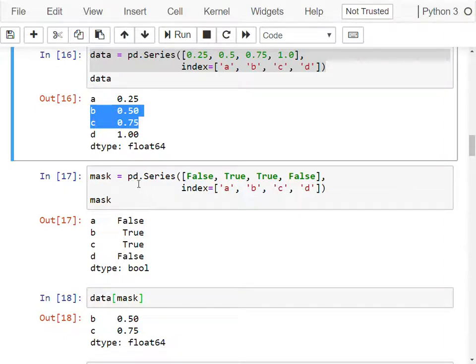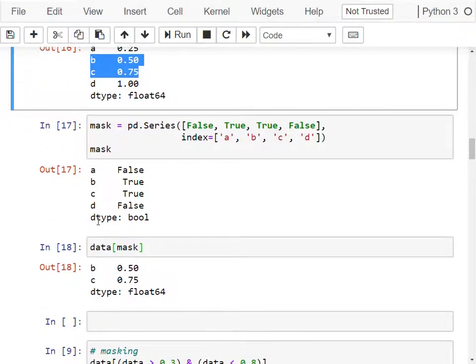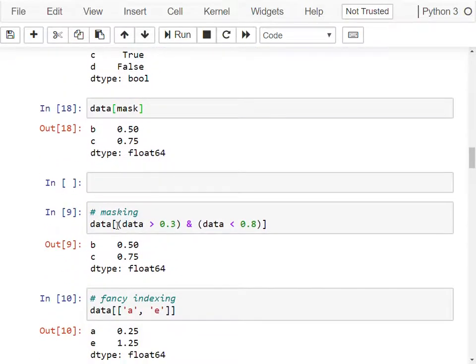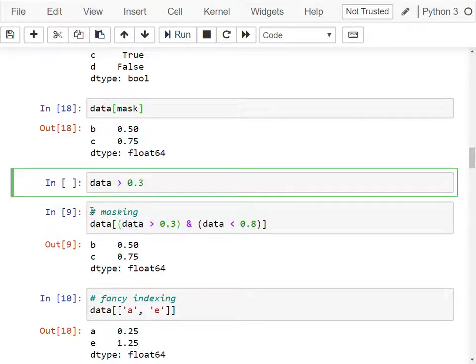We don't construct mask manually. It defeats the purpose if I want to create another series and manually put each value to be true or false. We construct mask by usually doing some Boolean operations on the series. Let's take a look here. Here I constructed my mask by conducting this Boolean operation. Data is greater than 0.3 and data is less than 0.8. What does that mean? Let's run each one of these constituents on its own.